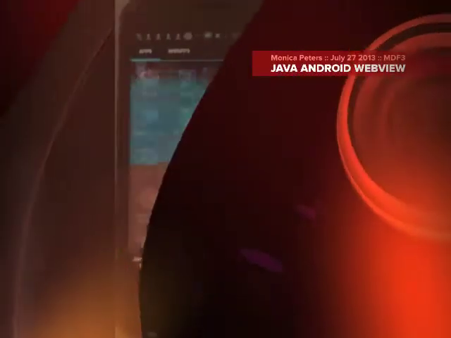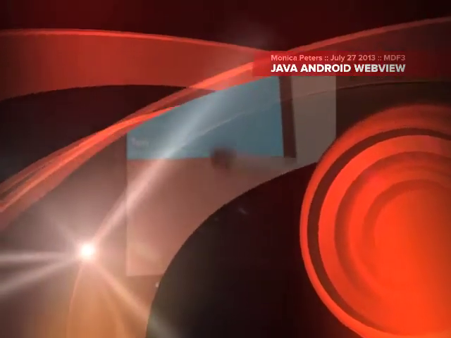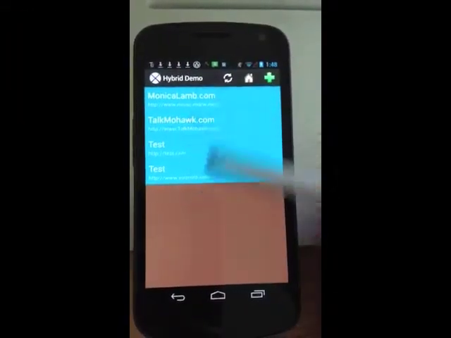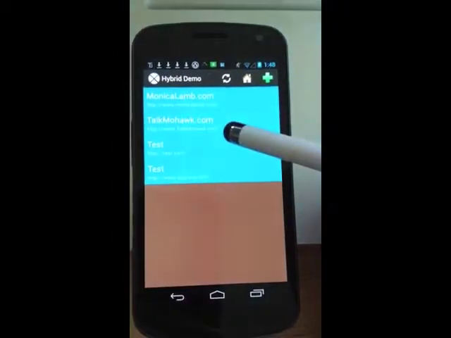Here's what I did for my project this week. It's called Hybrid Demo. It shows a list of items that are coming from my parse.com database. This is the main screen, or main activity.